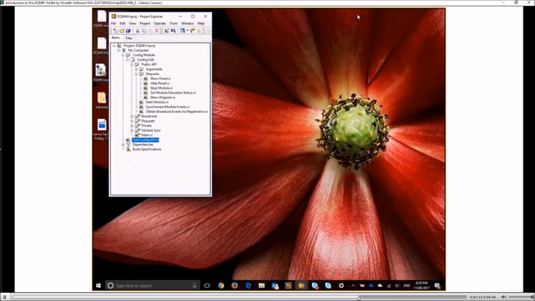But what we need to do now is register to receive the limits event from the config module. So we go into the config module in the project and we grab its obtain broadcast events for registration. We wire that to the DQMH register for events node in the Cube message handler. And magically, we can access all of the broadcast events from the config module now, including our limits event that we created earlier.